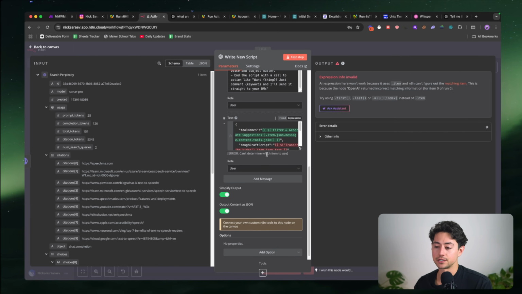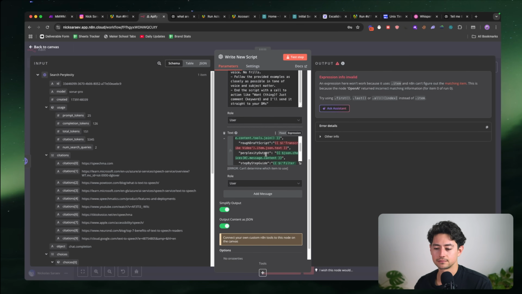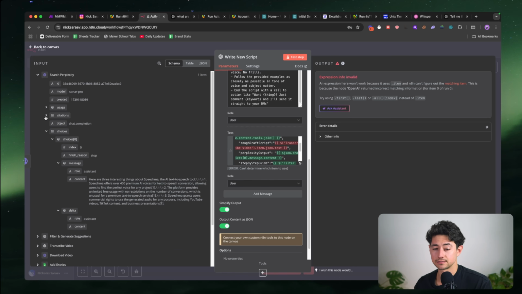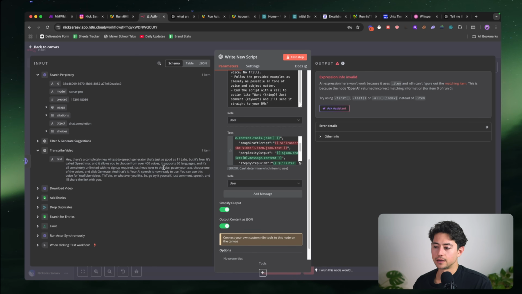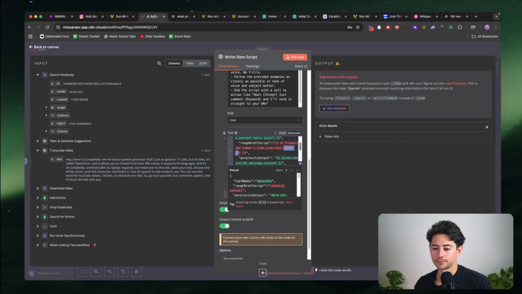It looks like I'm having an issue with item. Why is that? Transcribe video, item, JSON text. I think the reason is it can't figure out the matching item, because OpenAI returned incorrect matching information. Okay, well, I'm just going to go first because it's just one here, right? It's always just going to be the same one. No? Strange. We should get that data. Let me see.